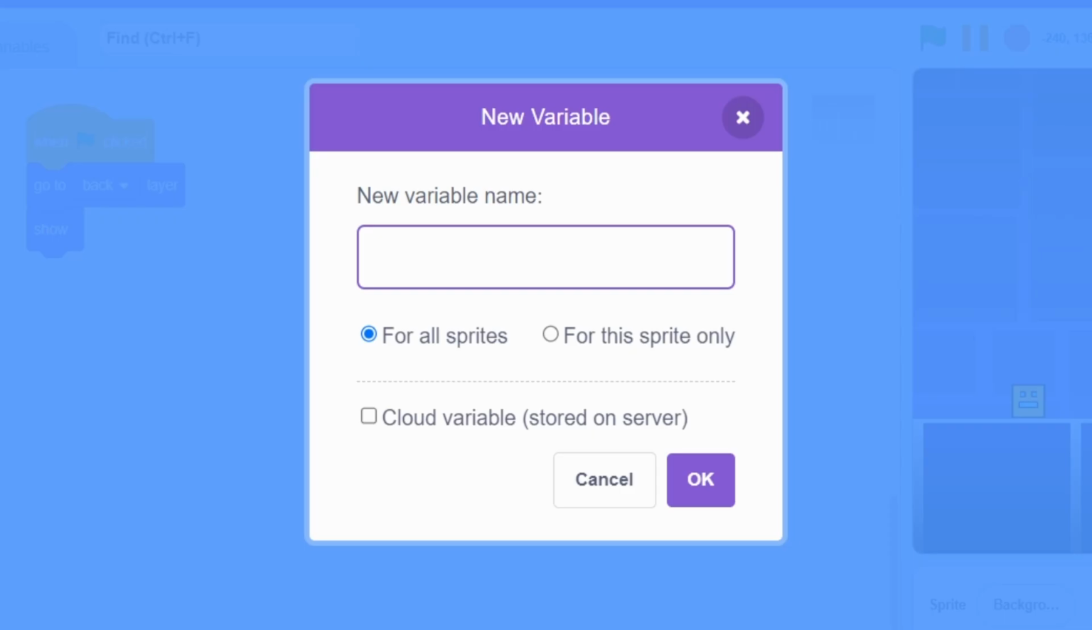We will use two variables. The first is called background x. The second variable is called clone ID, and we will make sure to set it for this sprite only.